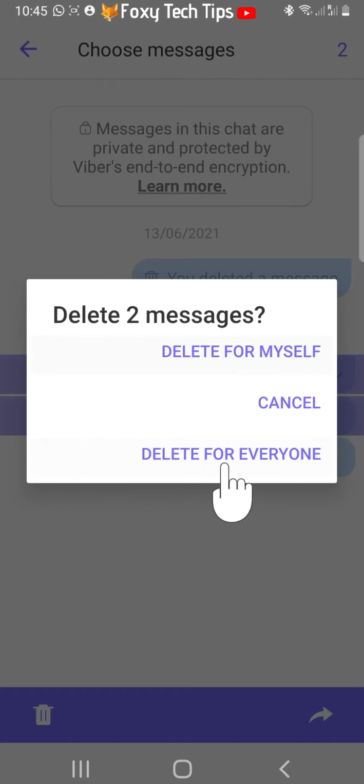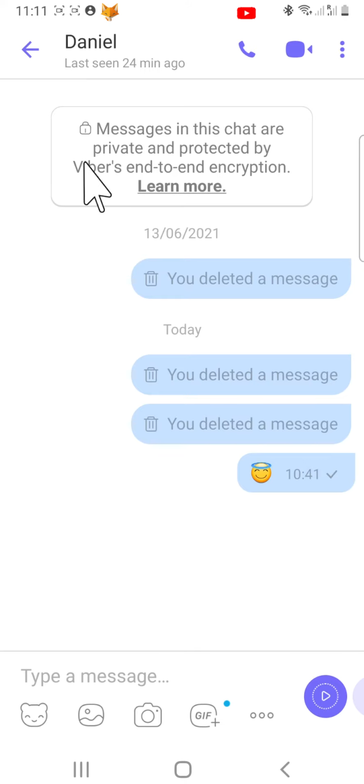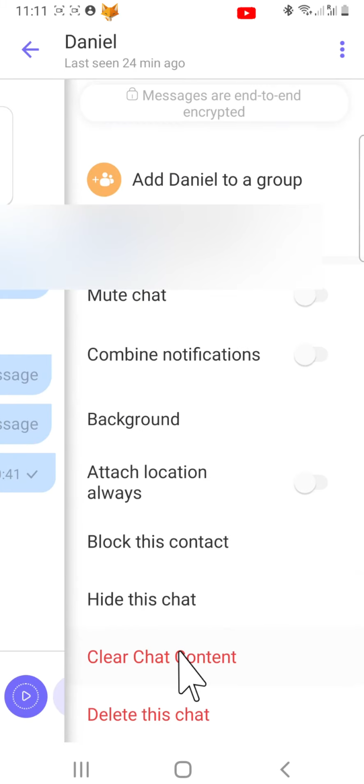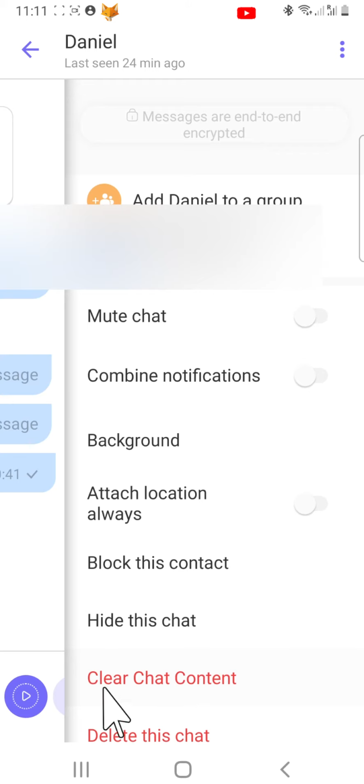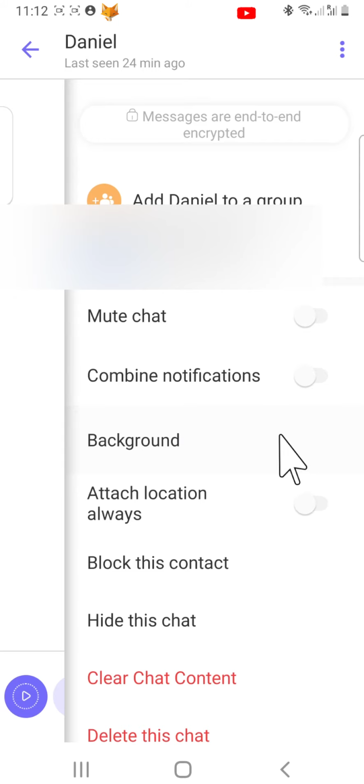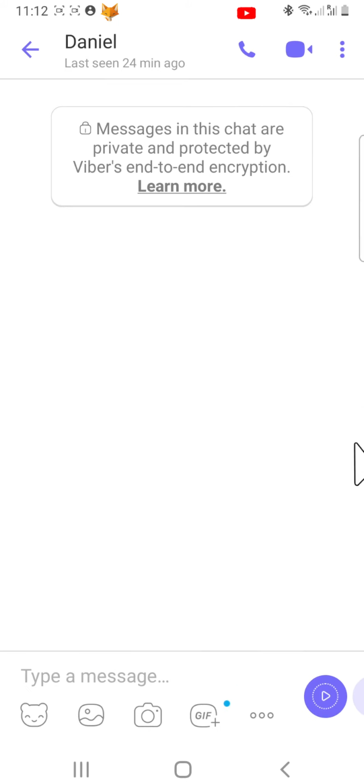You can also delete all of the messages in a chat at the same time. To do this, tap on the person's name at the top of the chat. Scroll down the sidebar menu that appears, and then select Clear Chat Content. Tap Clear on the pop-up. All of the messages in the chat will then be cleared. And that draws an end to this tutorial.